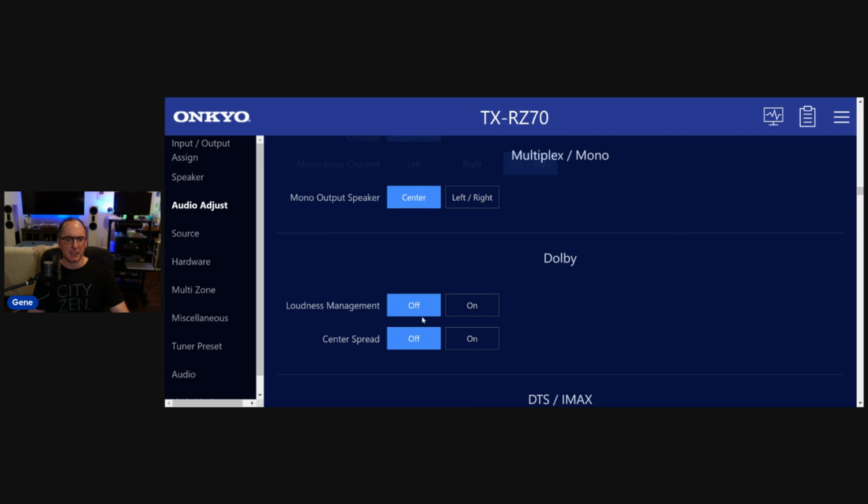And then you've got loudness management for Dolby. And this is very important, center spread. You guys know I'm a huge fan of center spread. They took that away for a while, Dolby, for the height virtualization. If you were a receiver company licensed in height virtualization, you couldn't have center spread. I made a stink about it with a video and they brought it back. So Onkyo has implemented center spread.